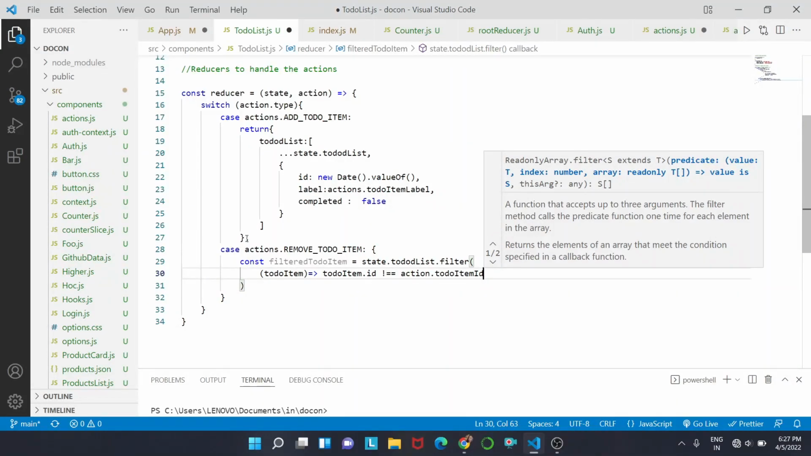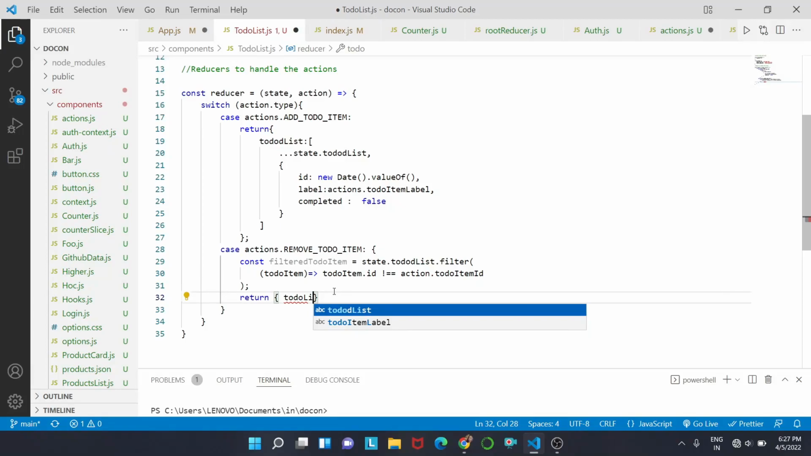Now returning, what is this function going to return? It is going to return todoList, which is assigned to filteredItem.